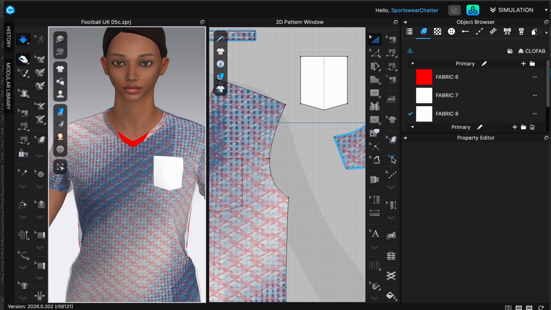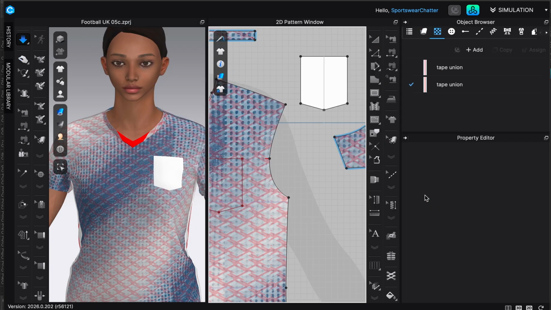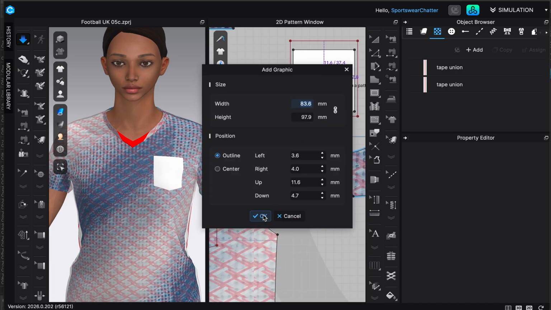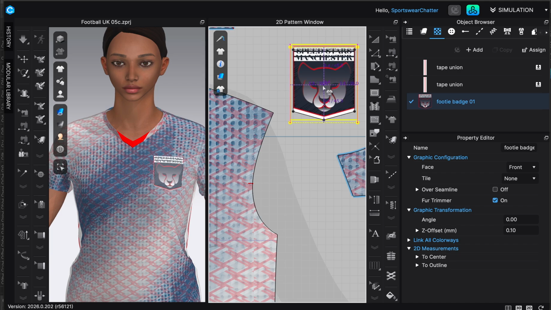Now we're going to place the badge graphic onto this patch. So choose graphic in the 2D textures buttons. It's the T with the cubes on. Select your artwork and then click on the shield pattern piece. You can then use the edit graphic button, which is the same little t-shirt but with an arrow in the corner, and you can get it the right size and also in the right position.